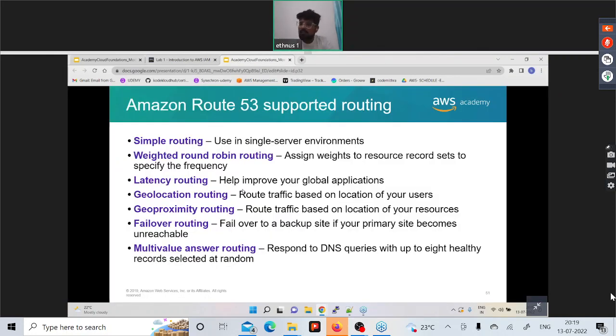Multi-value answer routing is similar to simple routing. Here also, the response we get is in a random manner. Suppose, the same way as in simple routing, we have 5 servers supporting our application. The request will go to random servers, and you will get the response from a random server. The only difference between simple routing and multi-value answer routing is that multi-value answer routing supports health check, which is not supported in simple routing.